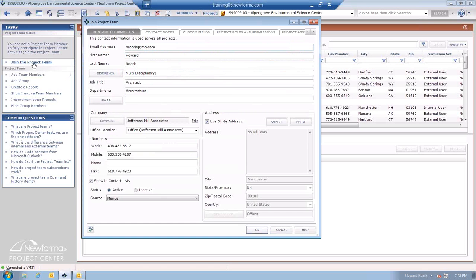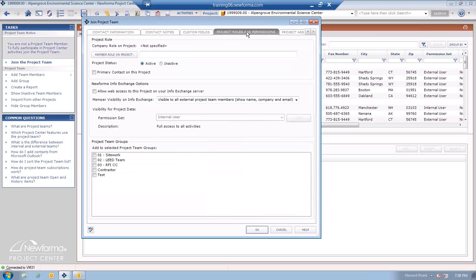you'll see your individual contact record, and you'll notice a tab labeled Project Roles and Permissions. By clicking on this tab, you'll see in the center of the page New Format InfoExchange options. So what you want to do is make sure to check the box to allow web access to this project on InfoExchange.